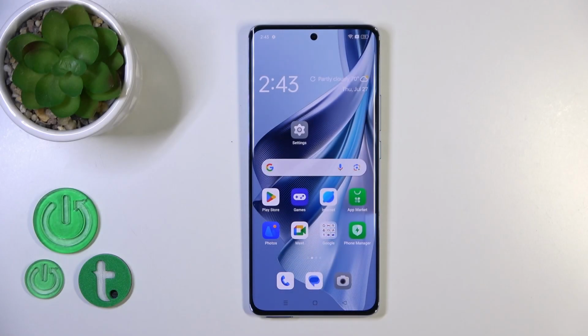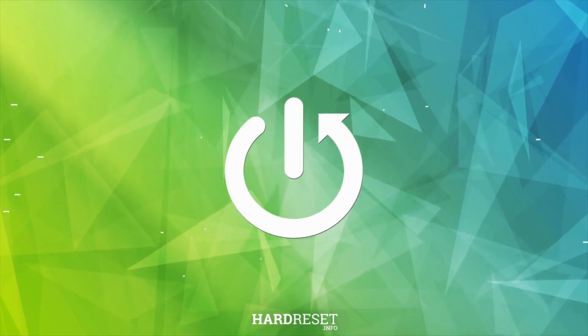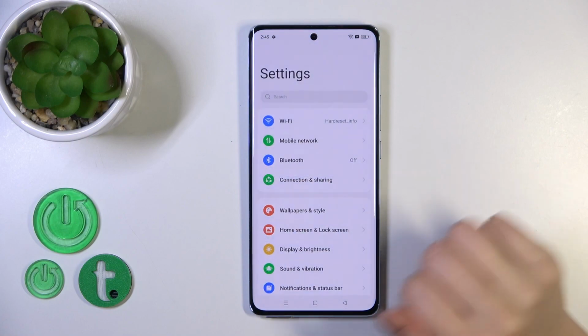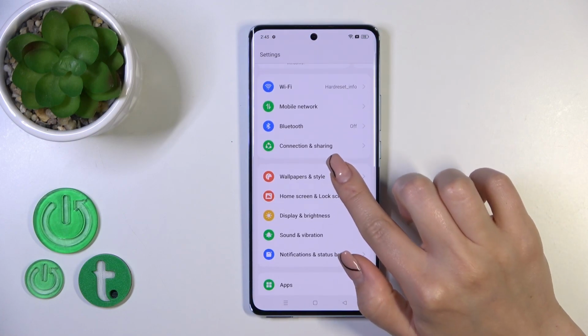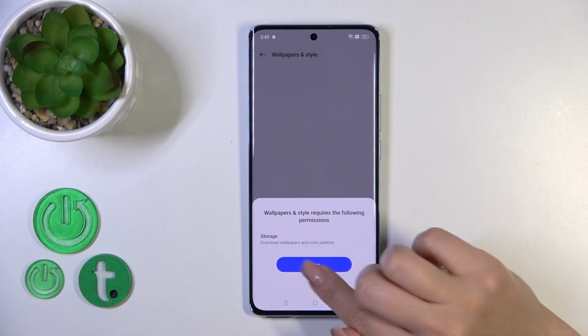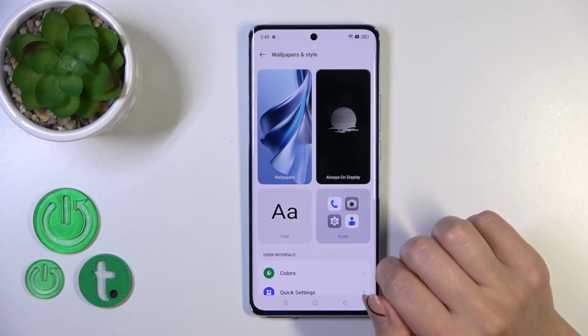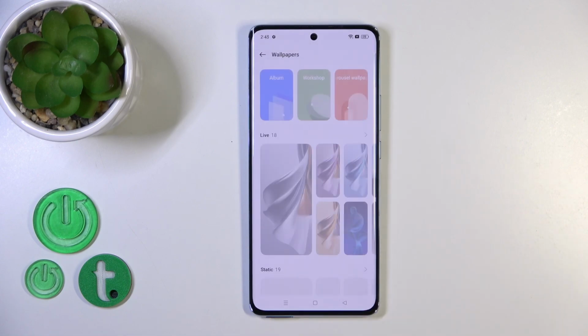Hi, today I'm going to show you on the OPPO Reno 10 how to change the lock screen wallpaper on this device. So first open the settings and then tap on wallpapers and style. Click allow and tap the wallpapers section.